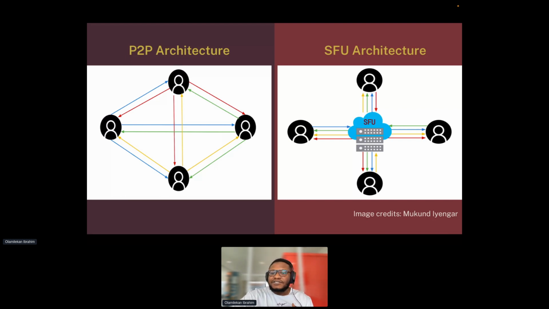So the SFU architecture is basically a way to scale WebRTC. And an example of an SFU server you can use is MediaSoup, and it's open source.